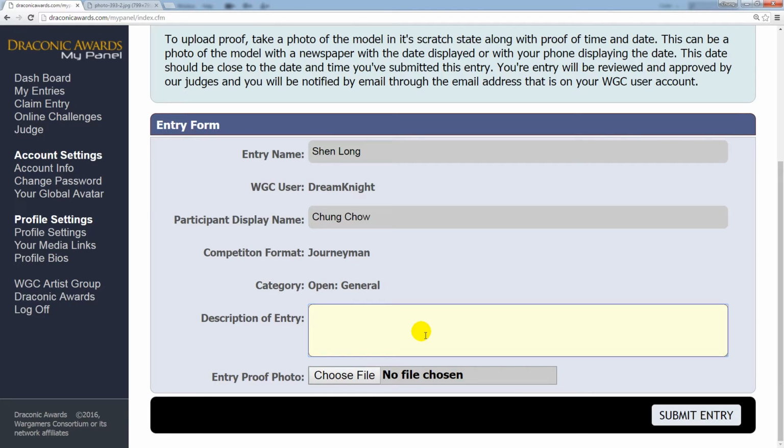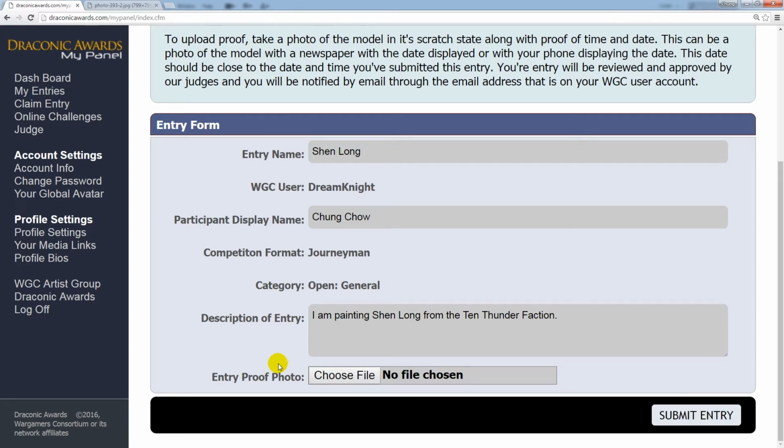Now, the entry name might not describe exactly what you're doing, so it's best to describe it here. I am painting Shen Long from the Ten Thunders faction. This is important because an admin will review your entry and will either approve it or decline it. If they find that there's something wrong with your entry, they'll decline it and you'll have to enter another entry again. Now, most online challenges will require you to upload an entry proof photo.